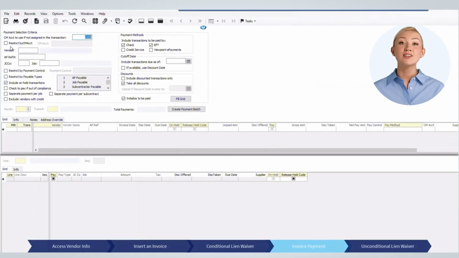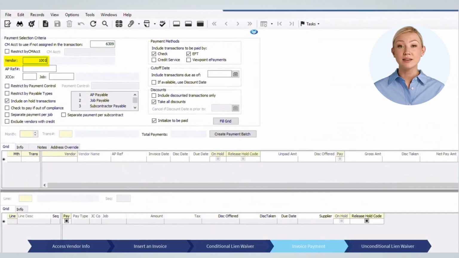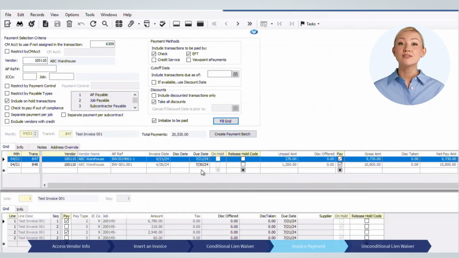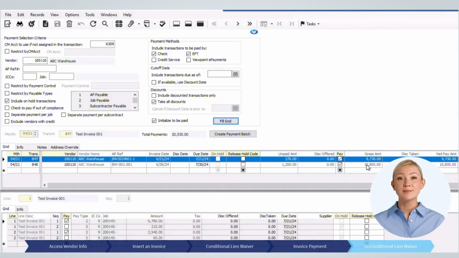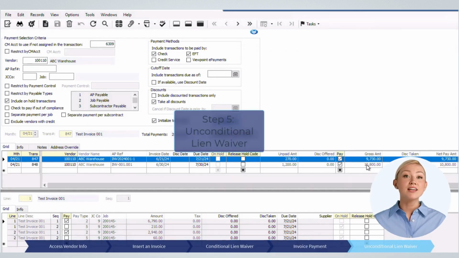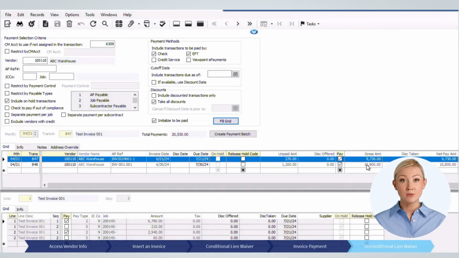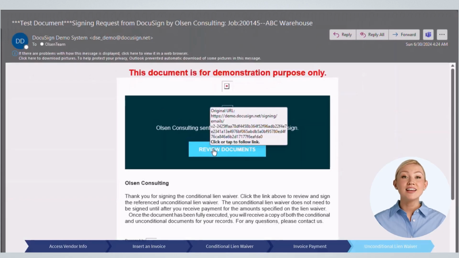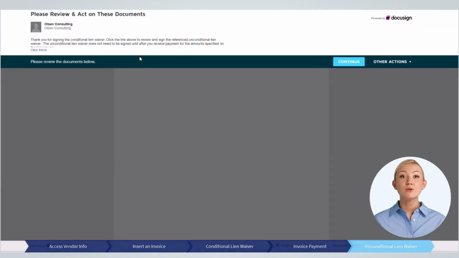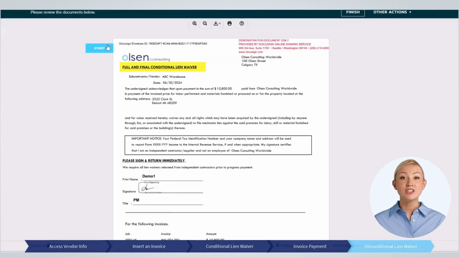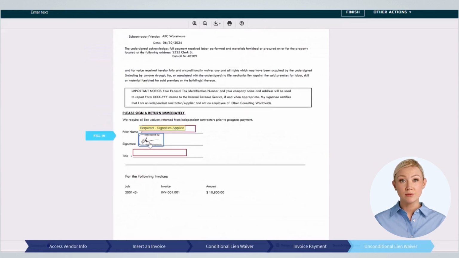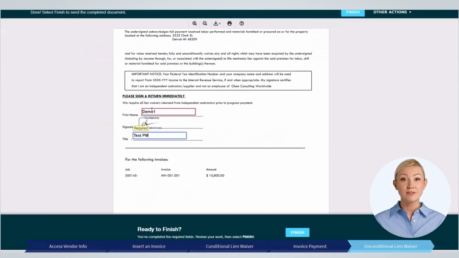We can filter the vendor and click Fill Grid to view the line items and proceed to make the payment. Once the payment batch has been posted in Vista, an unconditional lien waiver document will be automatically sent to the vendor. To finalize the workflow, the vendor will need to sign the unconditional lien waiver. Let's navigate to the vendor inbox. The vendor will be able to view both the signed conditional and unsigned unconditional document. Let's complete the form and click Finish.